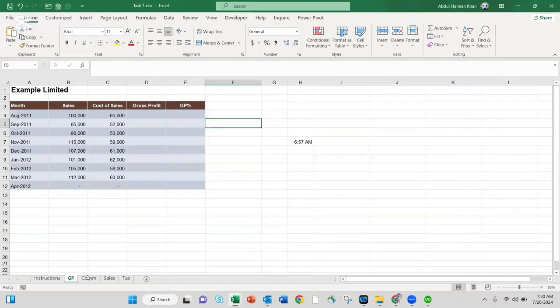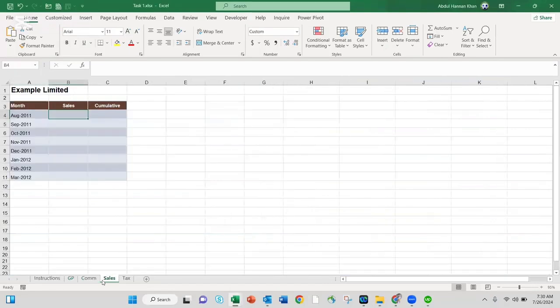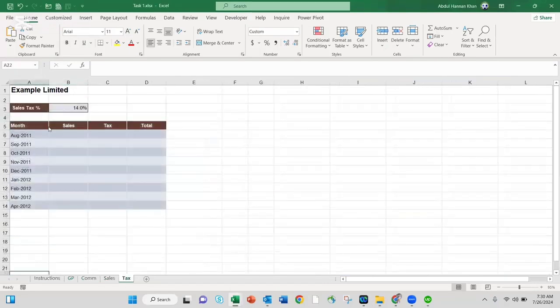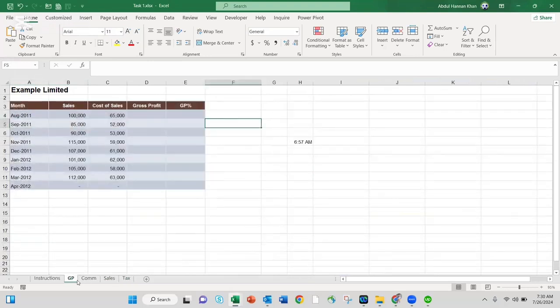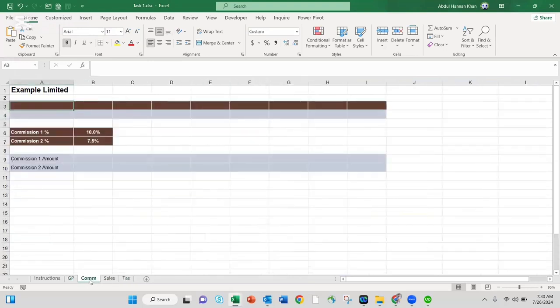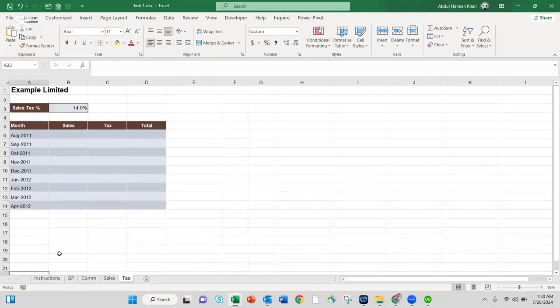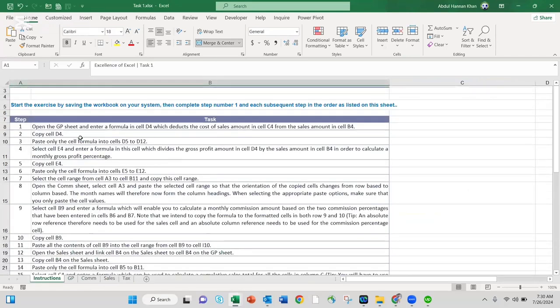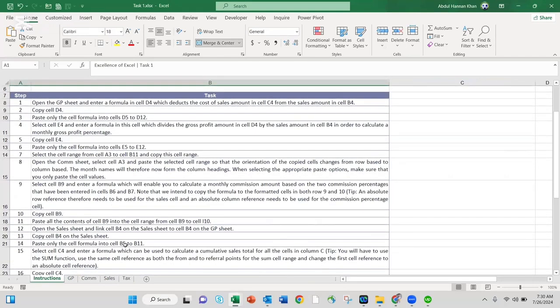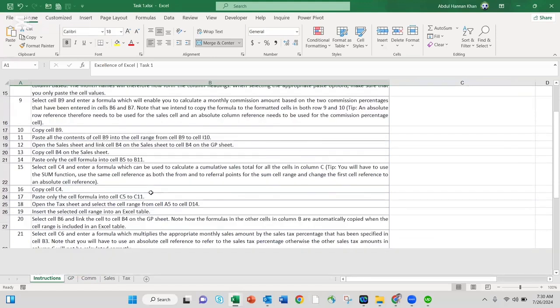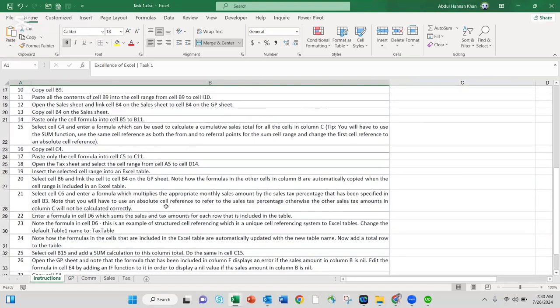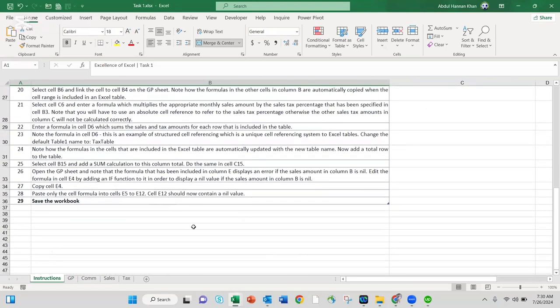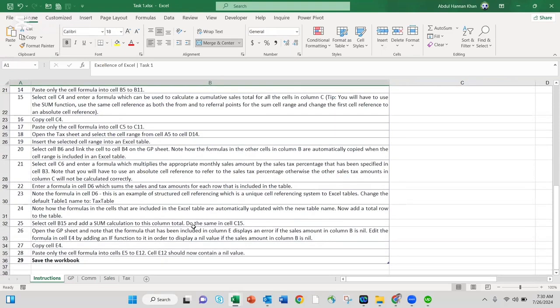We will perform on these two, three, four tables. These are examples of when you make the summaries for GP, for sales, for tax. So these are the instructions. Just follow the instructions and you will be doing this assignment. Let's pick that up tomorrow. Okay, we will do it tomorrow.